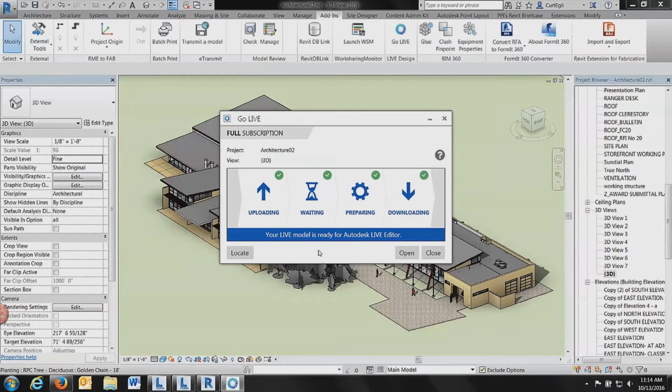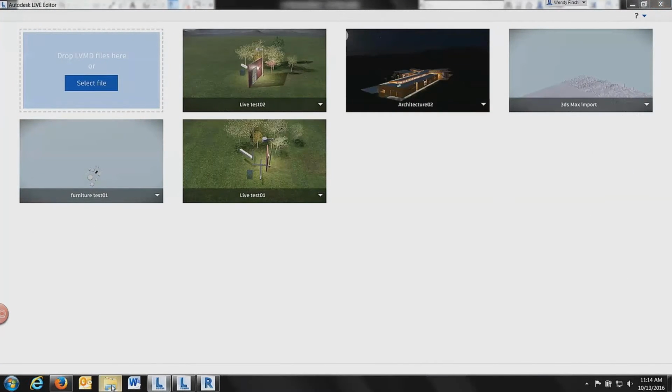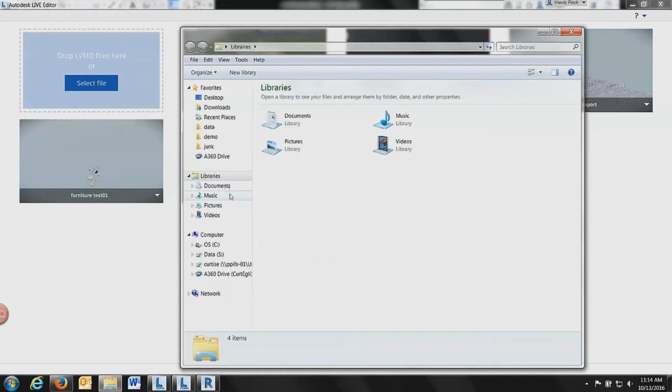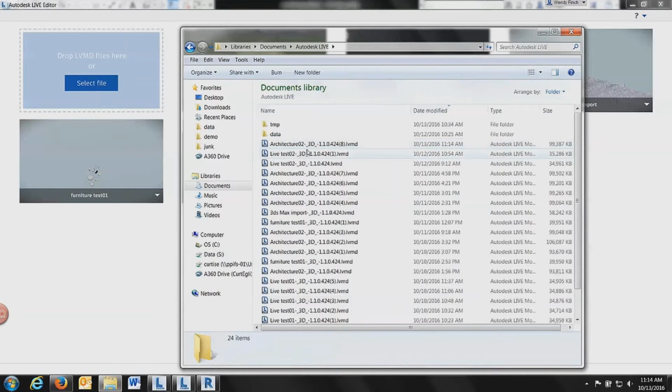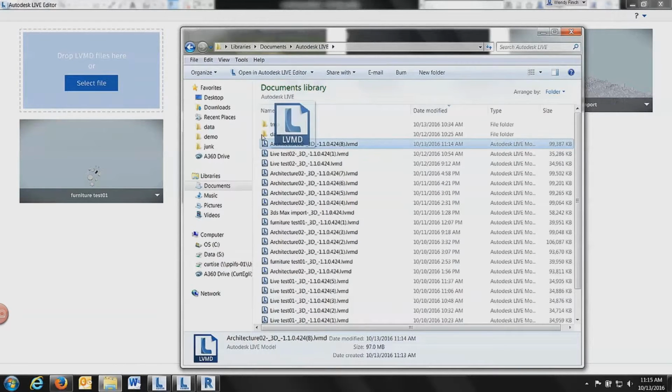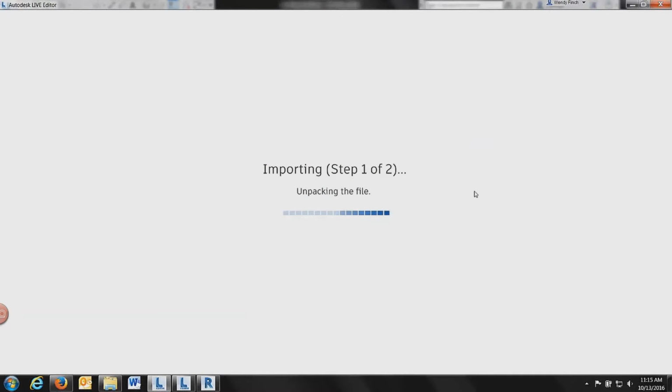Now you can either click open at this point and it will just launch it into the editor, or you can hit close and go drag and drop it later. Now I'm in the Autodesk Live editor next. I find the file that was downloaded. Mine is coming here to this folder. I take the file and just drag and drop it. So you can either navigate to it or drag and drop it out of Windows Explorer into that little dish area there. It unpacks the file because it comes down as a package and initializes the scene.